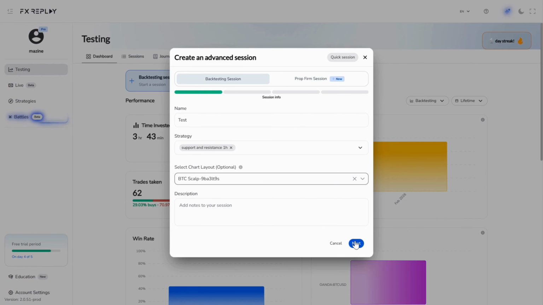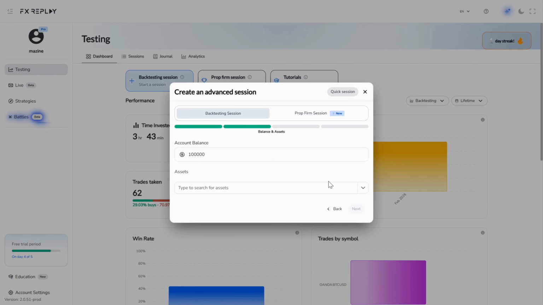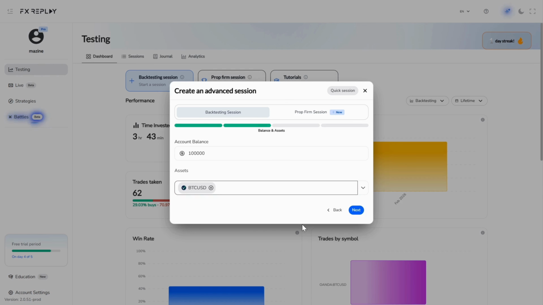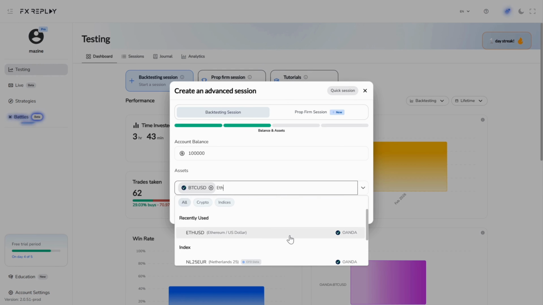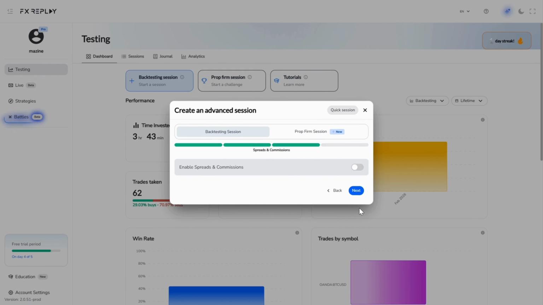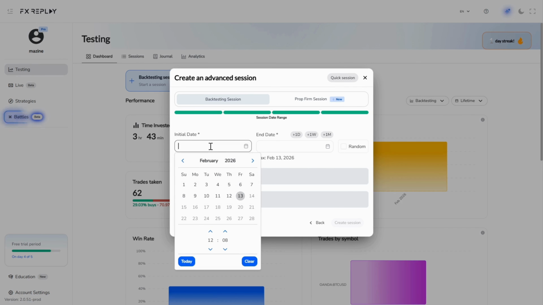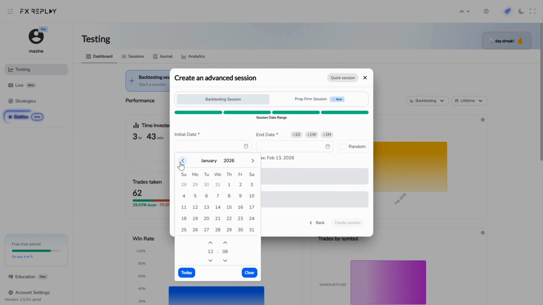Then click on Next. Here you can choose your account balance and you can choose the assets that you want to trade. I'm going to choose Bitcoin and I'm also going to choose Ethereum. I click on Next. And here you can choose also to enable spreads and commissions. And here you can choose the date that you want your backtesting to start from. I'm going to choose 26 December 2025.